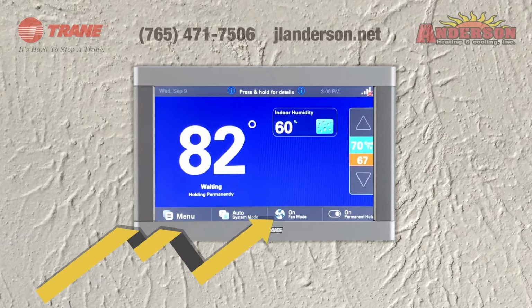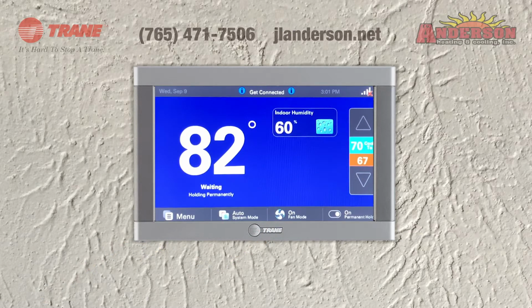The other button that you can use is the fan mode button, which is to the right of the system button. That button controls the fan when it's not heating or cooling. When the system is air conditioning, the fan is going to run at the appropriate speed for the air conditioning. When the furnace is running, the fan is going to automatically run at the correct speed for the furnace. But in between the cycles of heating, that button controls what the fan does.